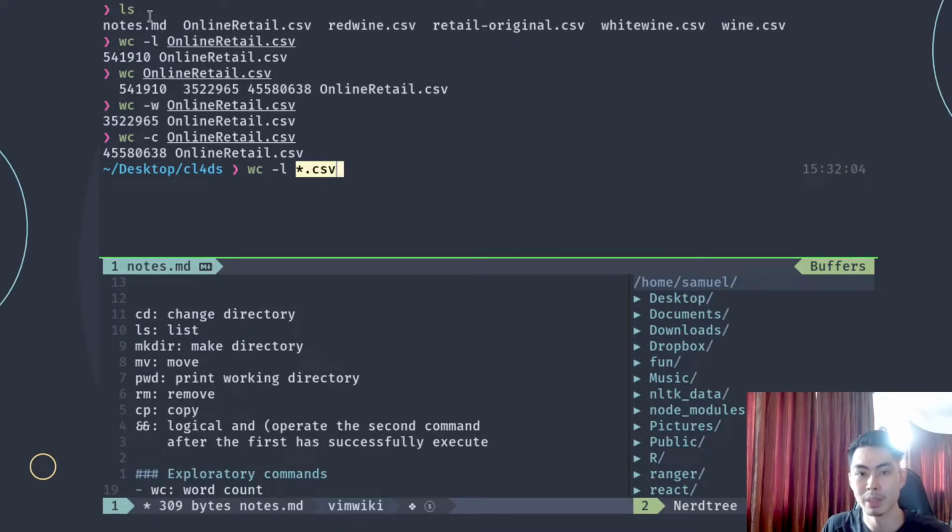It will expand this to match every other thing that has an ending of CSV. So notes.md is going to skip because it doesn't end with the .csv extension, but online retail, that's going to match. Readmine is going to match. So this is the same as just typing it all out manually, typing it out, typing it out, right? So *.csv, using this wildcard to specify a set of files all at once, all together, right?